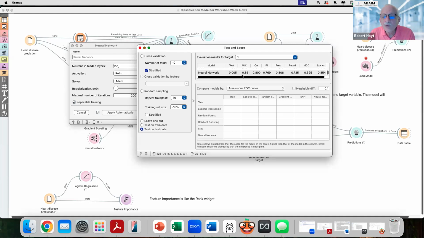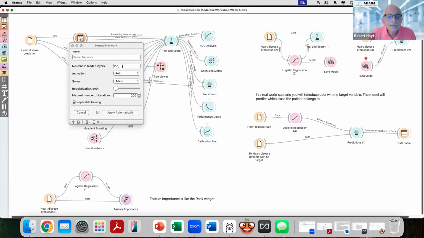So here's an example which is surprising. I've played with this a little bit and notice the AUC for neural networks is pretty darn good. Recall 735, which is sensitivity. Let's see how that compares with logistic regression. Actually, that means it's the best. We may want to leave it at that, but let's go and tweak it and see what happened.